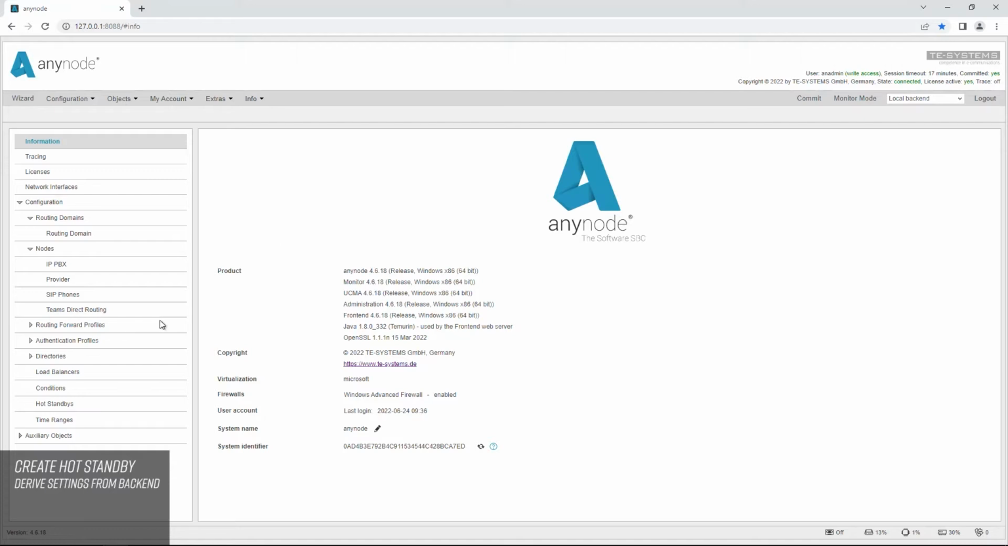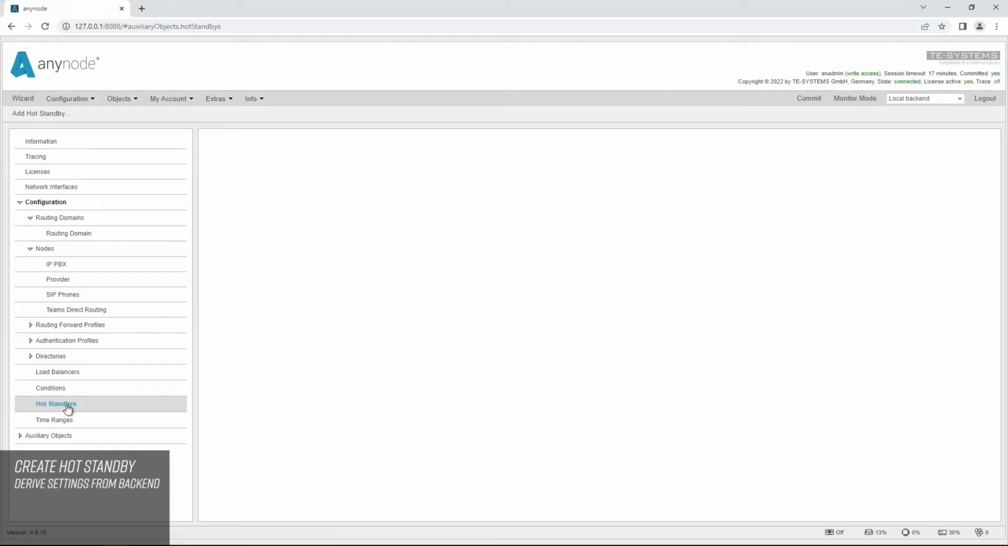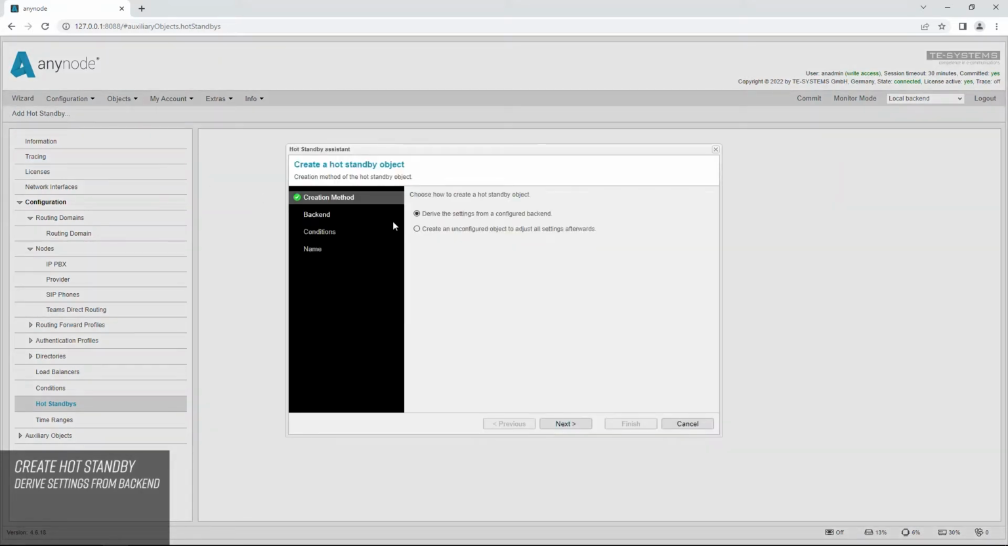Go to Hot Standbys in the left menu bar and then click on Add Hot Standby. The Hot Standby Assistant will open. In the first step, you will be asked how to create this Hot Standby object. The default setting for the creation method is derive the settings from a configured backend and is recommended if you have already configured a backend, in our case a secondary system. The second method only creates a Hot Standby object, to which a secondary system can be assigned later.